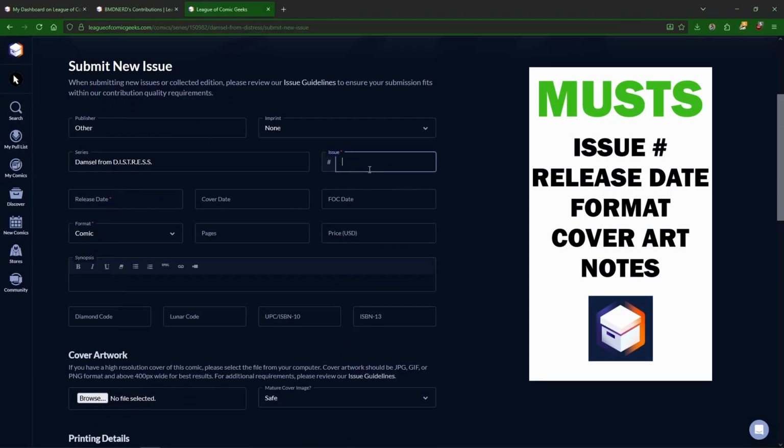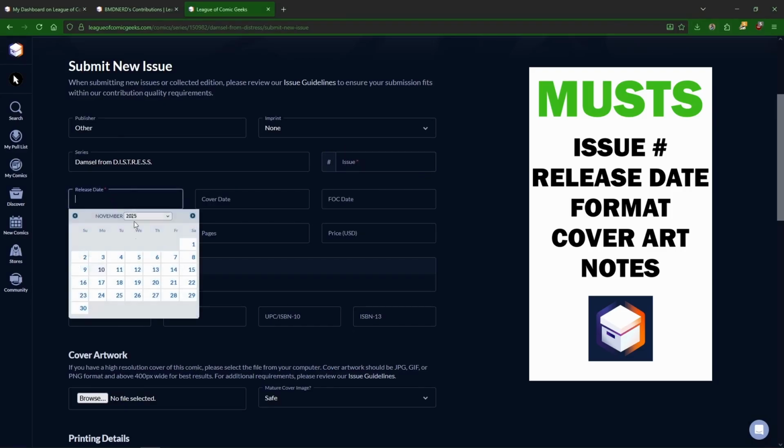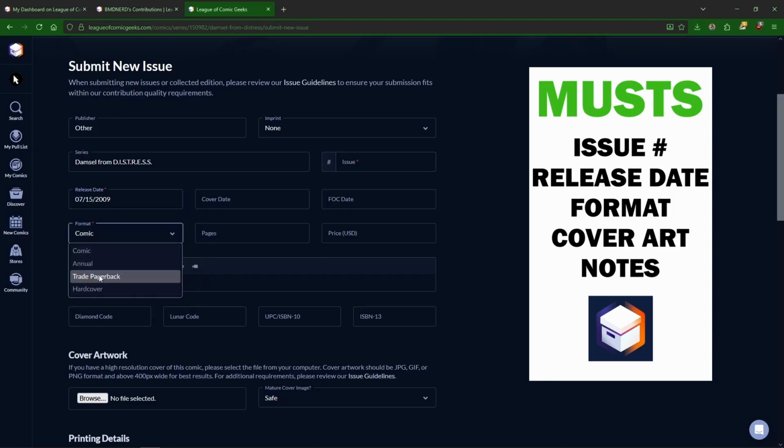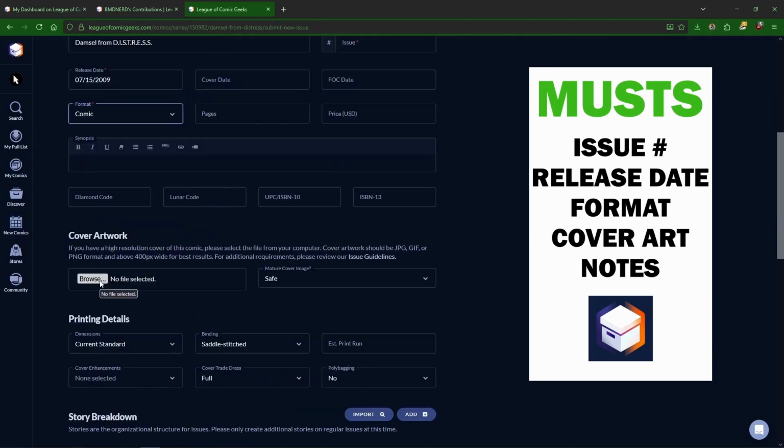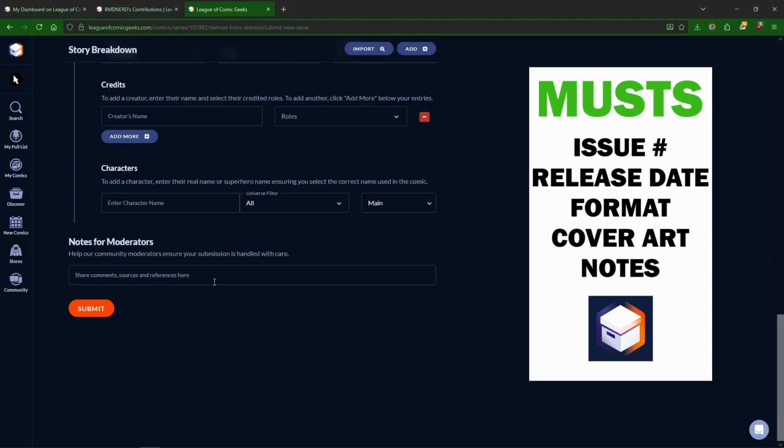These are the sections you must fill out when submitting a new issue. You must have the issue number, the release date, the format, the default cover, and you must put in the notes section a link to the issue in question.